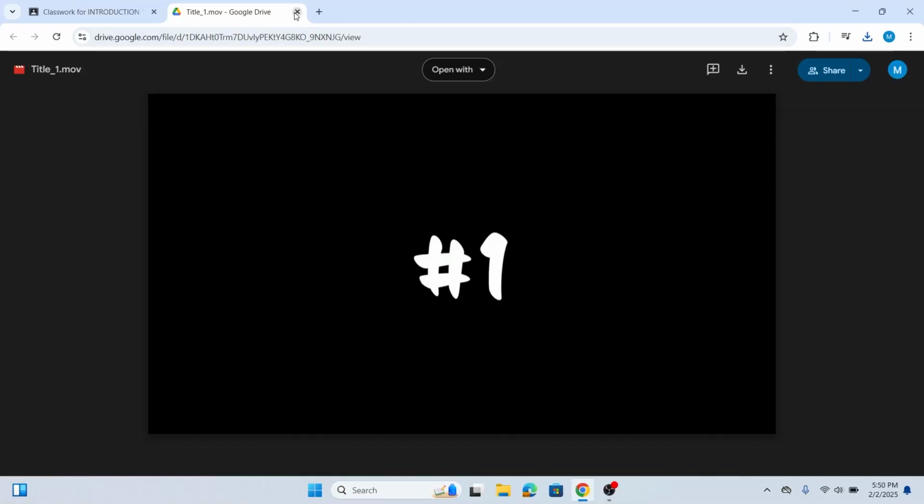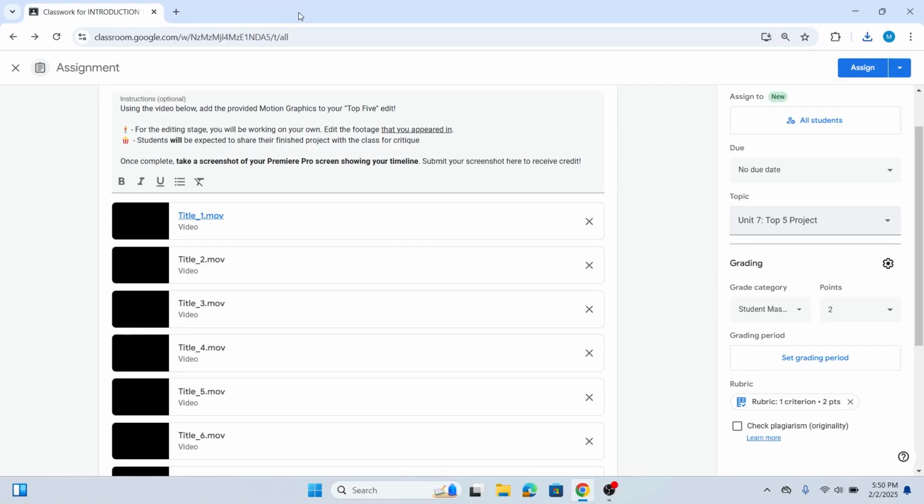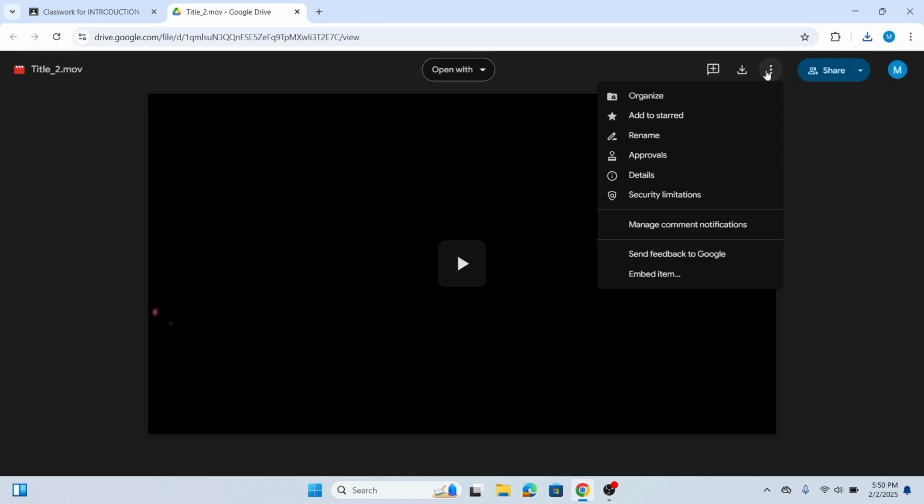I'm going to go ahead and close that tab now by clicking on the X at the top, going down to Title 2, going to the 3 dots and selecting Open a New Tab, going to the download button at the top, and then in just a moment that should start our download. There we go. And then we'll go ahead and close that tab.